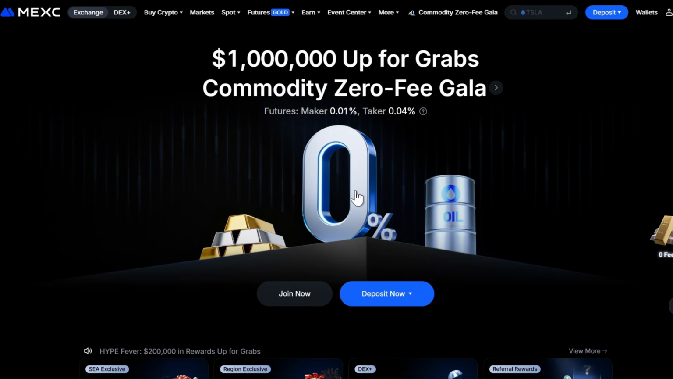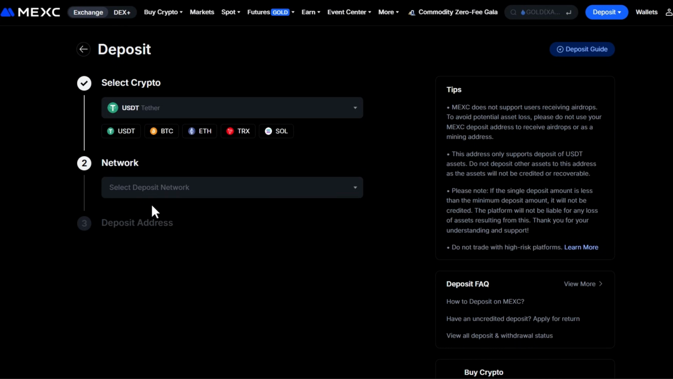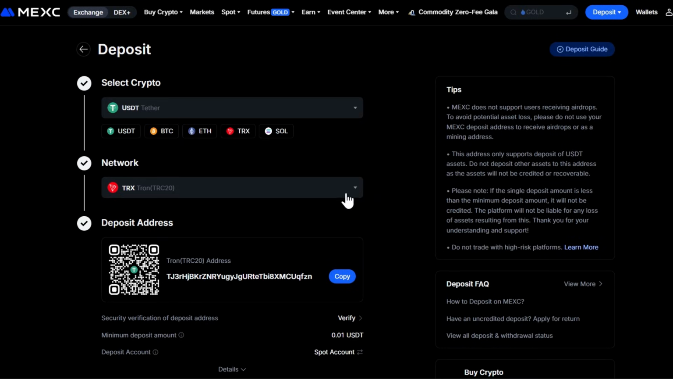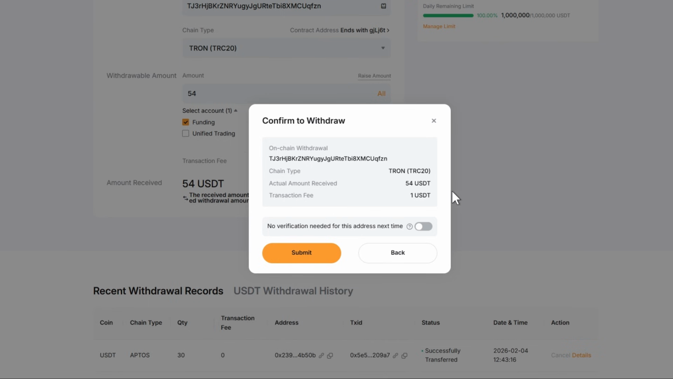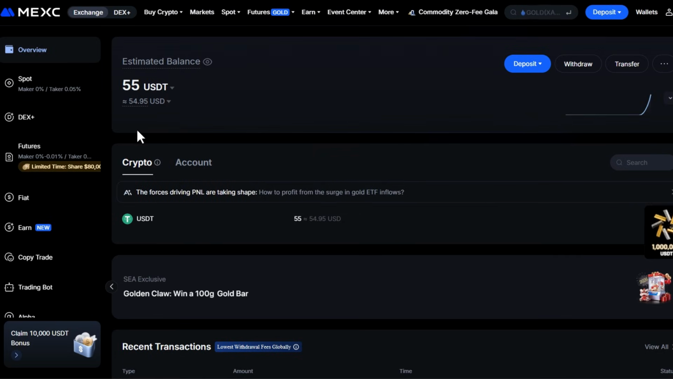Once you're logged in, make sure you have funds in your account. If you need to deposit, click Deposit on the upper right corner and click on Chain Deposit. Select USDT, choose your network. I recommend TRC20 for low fees, and send your funds from your other exchange or wallet. They'll arrive in a few minutes. Now, let's get into the bots.